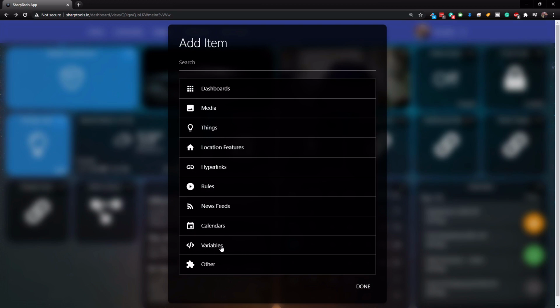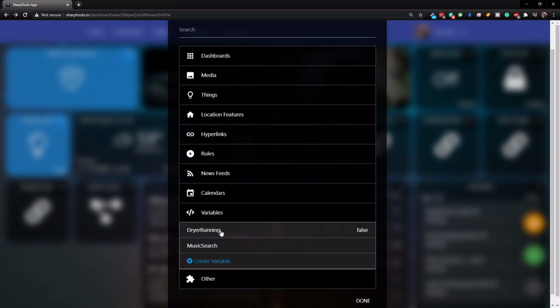Variables can do all kinds of things. They're a little bit complicated. I do have, I think, one video on them right now, but I am going to make some more videos in the future. If you tap on variables, it's going to let you know which variables you have added. And you can also create a variable right here as well. Basically, a variable is a virtual switch inside of SharpTools. So it won't show in SmartThings or Habitat, only in SharpTools, which is great because it keeps your hub's devices list very short, and you can use them for basically anything.